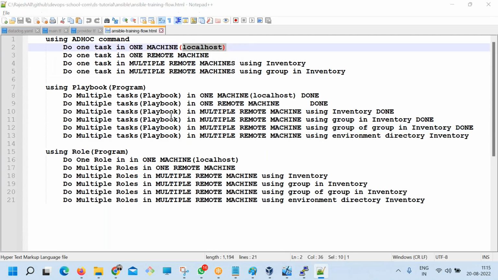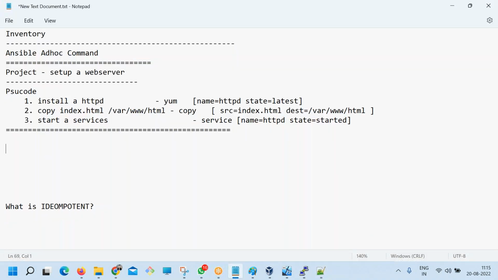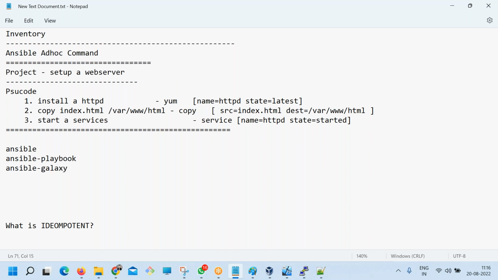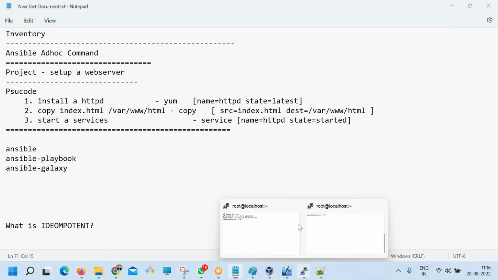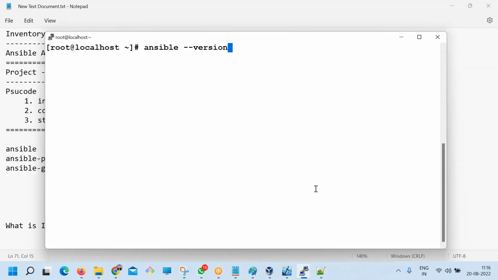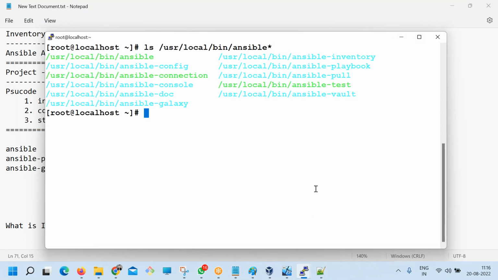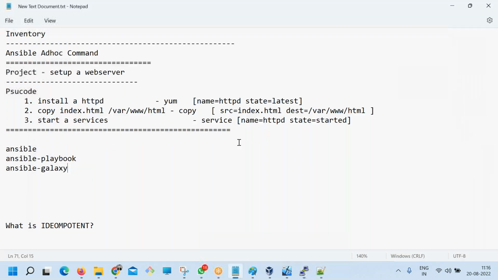Remember, first I'll do the localhost. I'll not complicate it too much. So ansible is the ad hoc command. If you want to run a playbook, ansible-playbook is the one. If you want to work with Ansible Galaxy, then ansible-galaxy. There's one utility for everything, by the way. So ansible-playbook, ansible-galaxy, like that. I showed you many utilities are there in that location here. See, this is the one. Just remember that. These are the utilities.